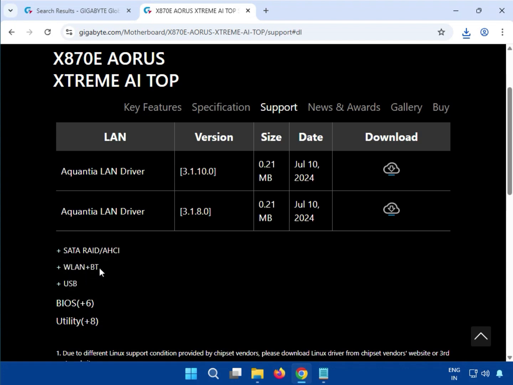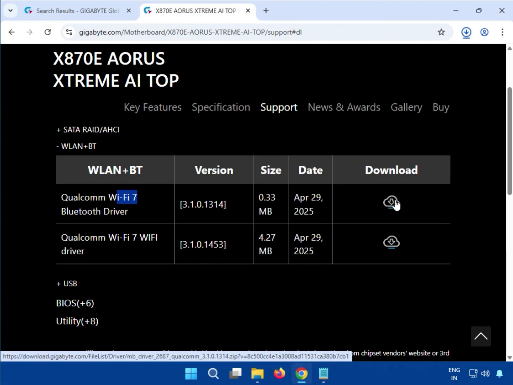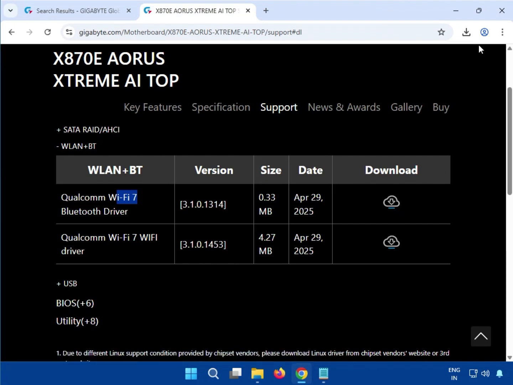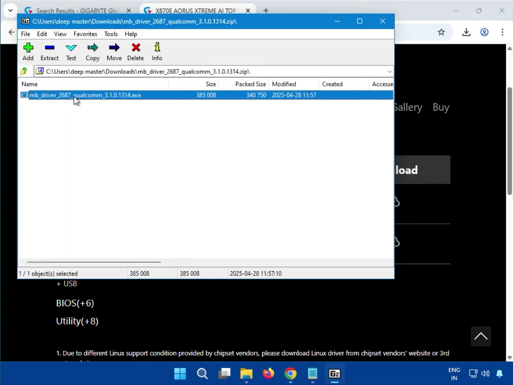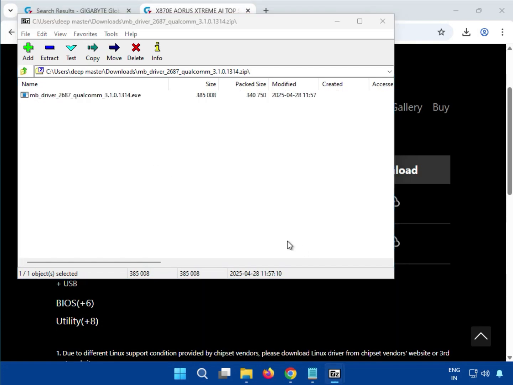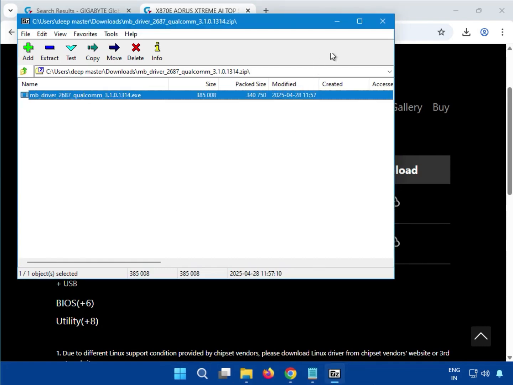Bluetooth driver. So this is the Bluetooth driver. You can see this is Bluetooth and Wi-Fi, both are available in this. Then guys, click to open this Bluetooth driver. Then click yes. Then it is done and close.